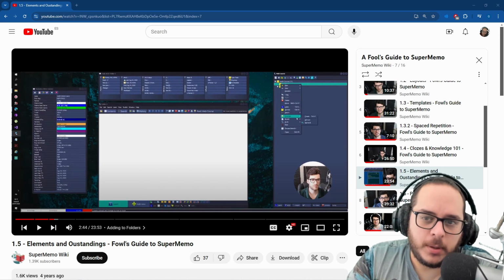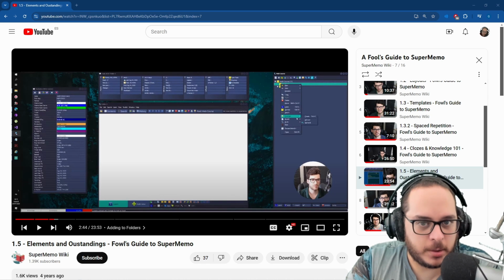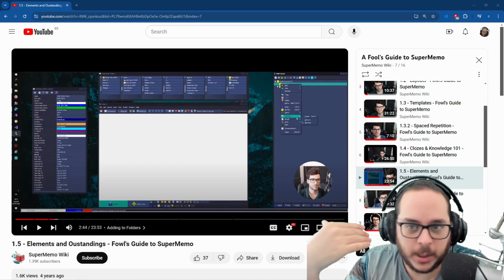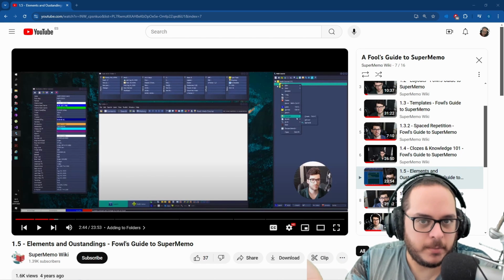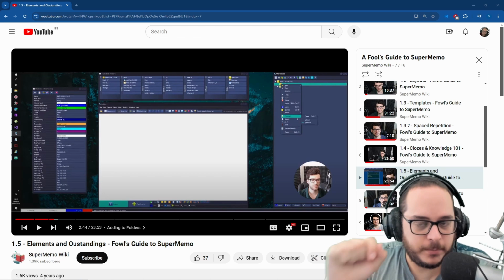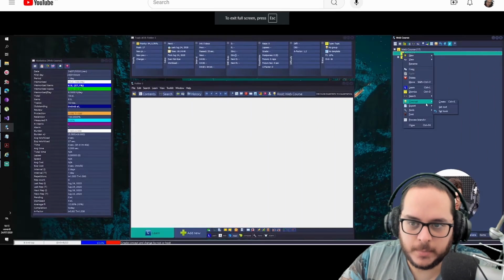Now it's the turn of the root element in your collection. When you create a new collection, there will already be one element by default. That will be the root element. Remember, this is specific to every concept.